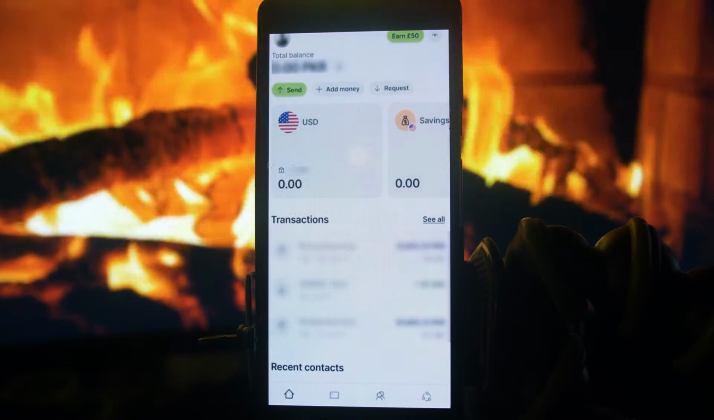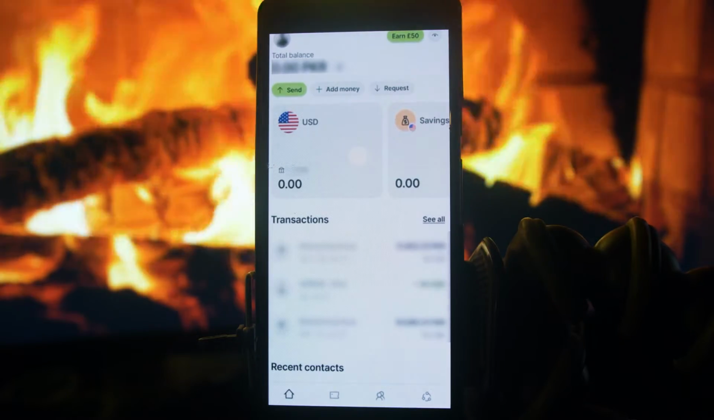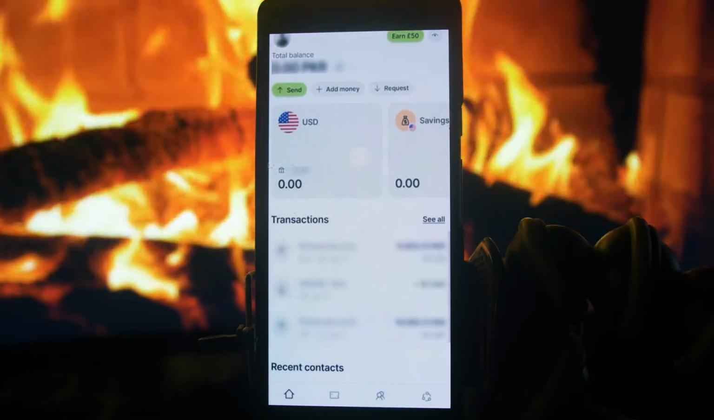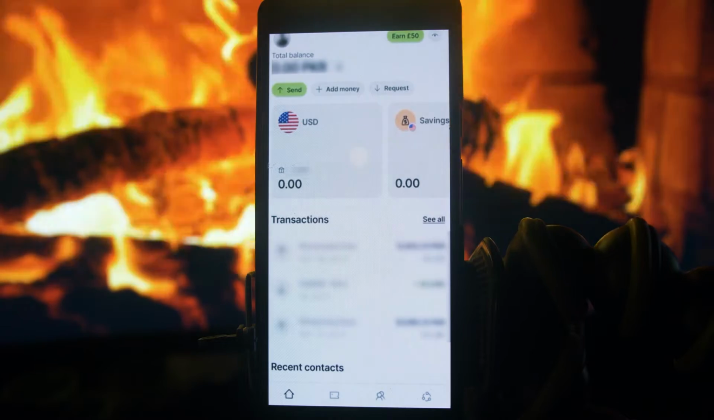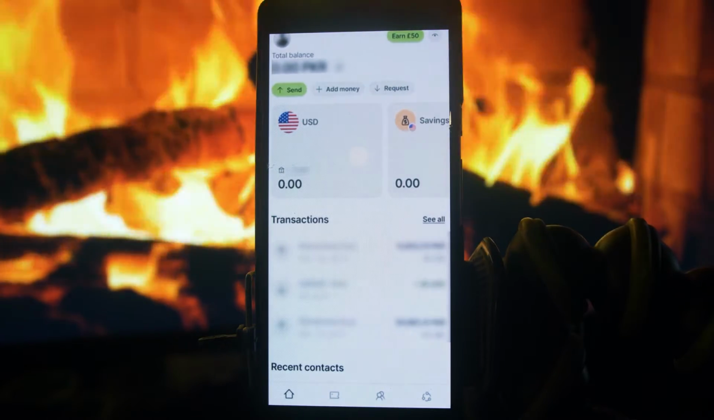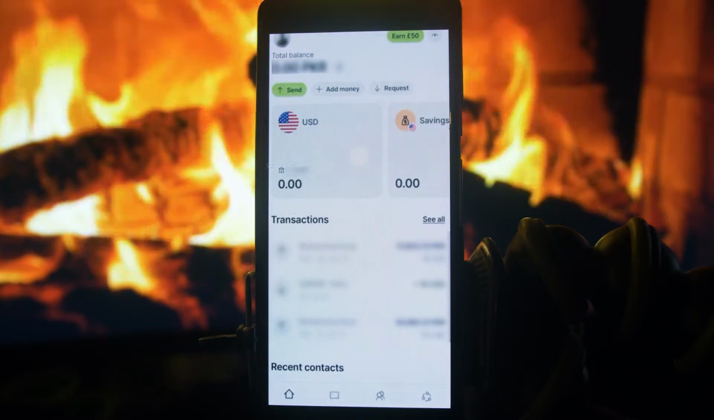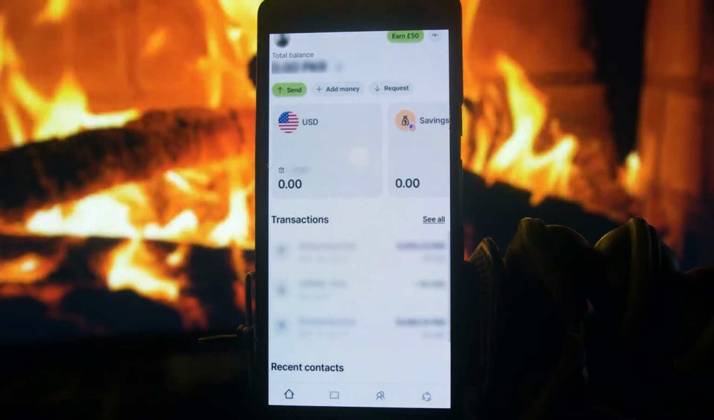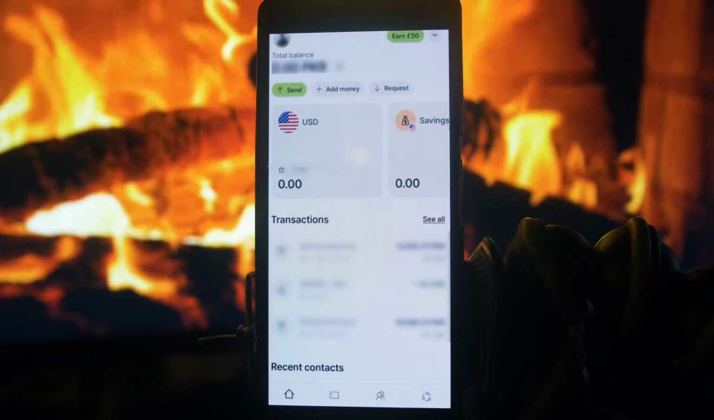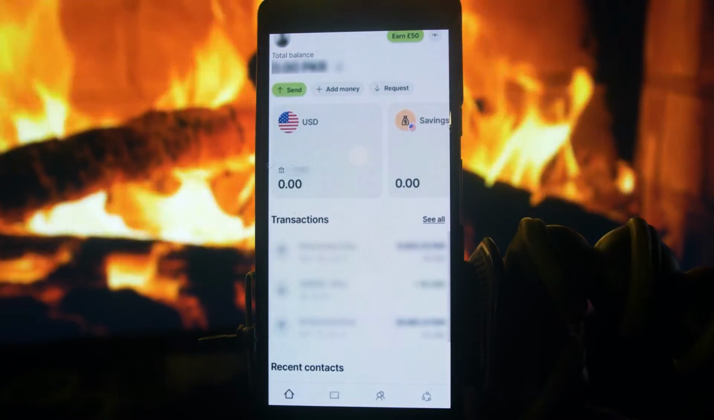First of all, what you have to do is open the Wise application on your phone and make sure to log in with your account. Once the app is opened, you will see this layout on your screen. So if you want to find the routing number of the US bank account that is connected with your Wise account, then all you have to do is click on the US flag or the US icon on your screen.